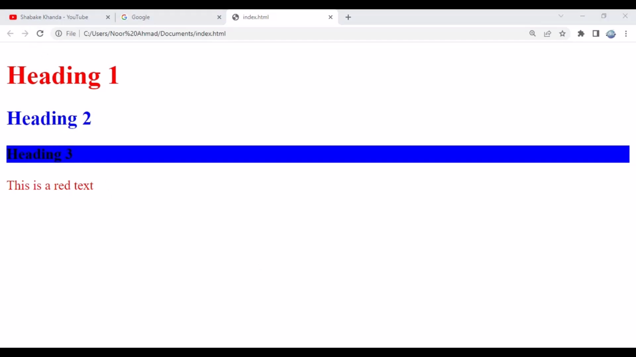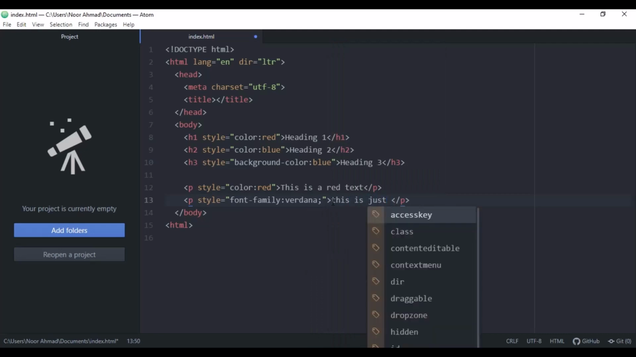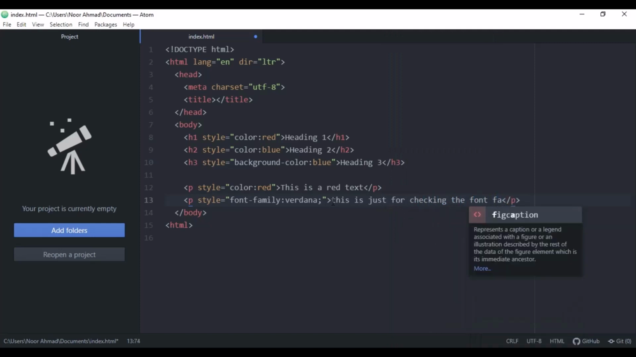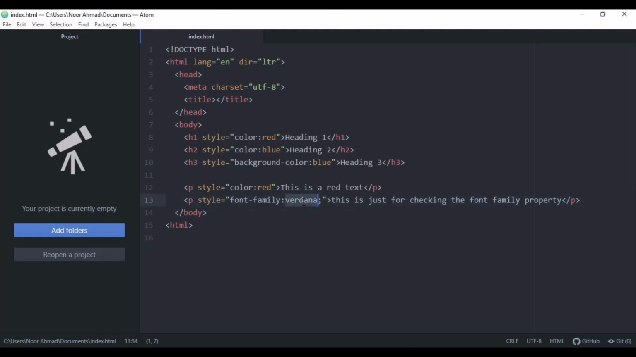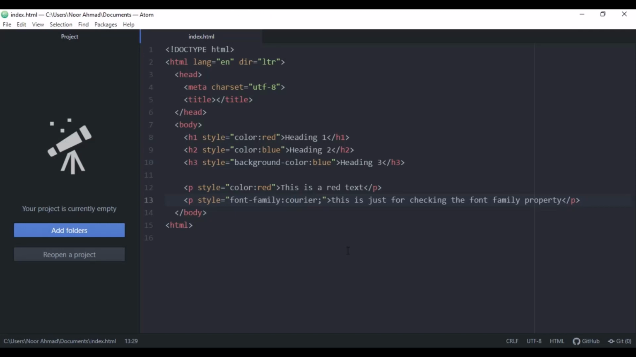Oh, I didn't add any text here, so I'm going to write some text. This is a property. Let's save this. Now let's refresh this. As you can see, this is the style, but let's add some different style. Let's save this, and now let's refresh. As you can see, the font is changed. So this is the use of the font-family property.